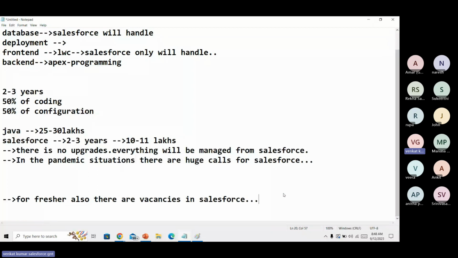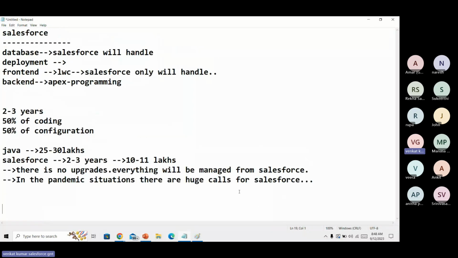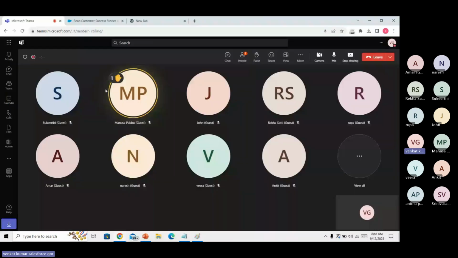There are vacancies in Salesforce, for freshers and experienced, everyone. So this is some information, and let's see the customer success stories of Salesforce.